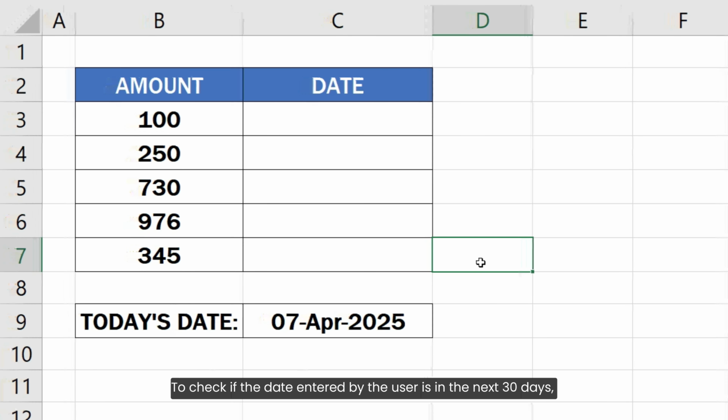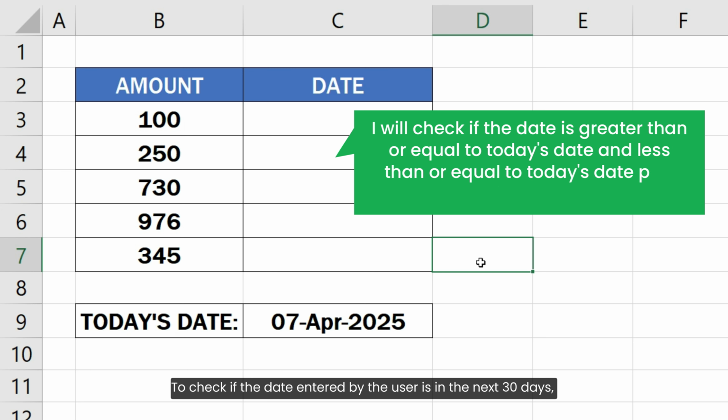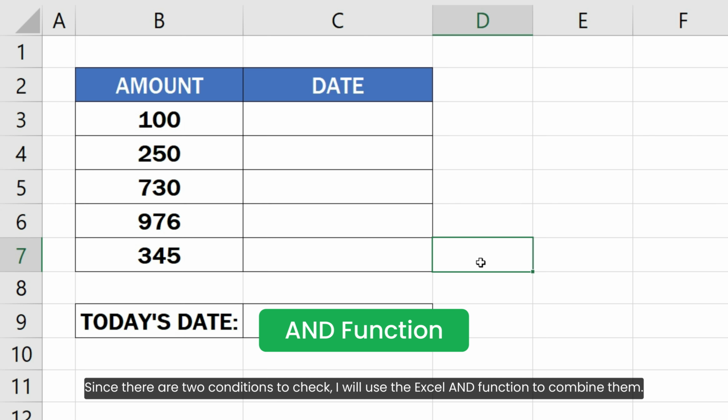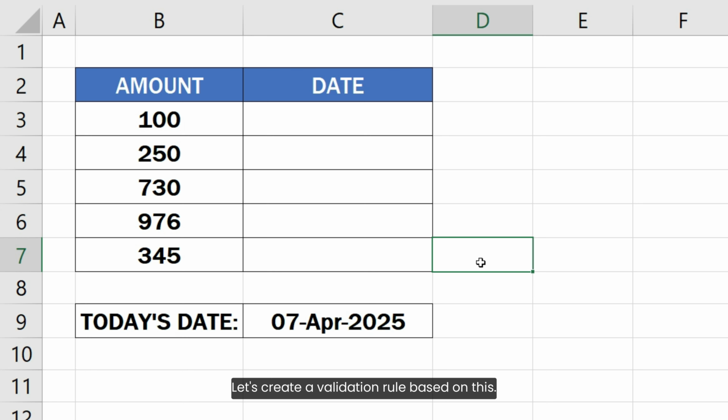To check if the date entered by the user is in the next 30 days, I will check if the date entered by the user is greater than or equal to today's date and less than or equal to today's date plus 30 days. Since there are two conditions to check, I will use the Excel AND function to combine them. Let's create a validation rule based on this.